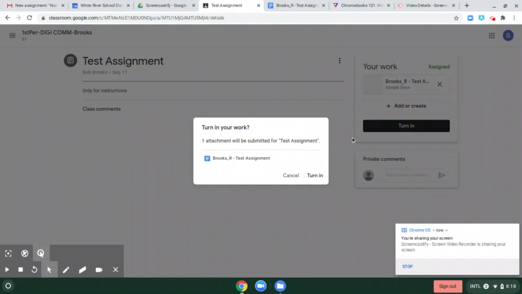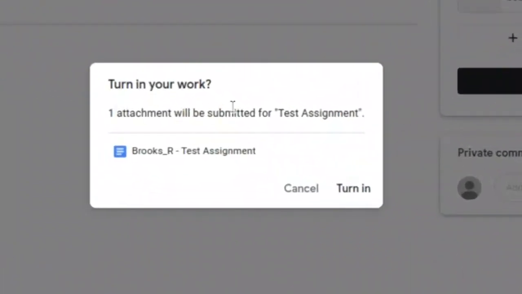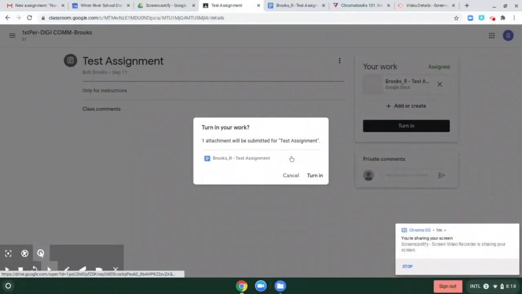Once you click on turn in, you'll notice when you mark turn in, then it gives you a little message that says one attachment will be submitted for a test assignment. So you got to make sure you read that. You got to see that you have the right attachment that's on there, and then you can mark turn in.